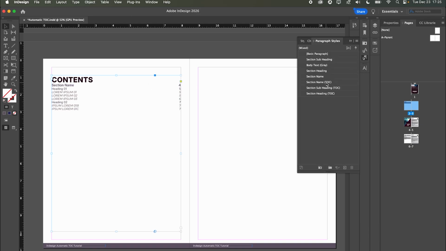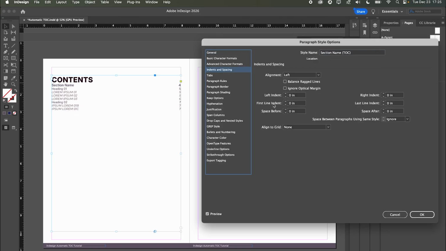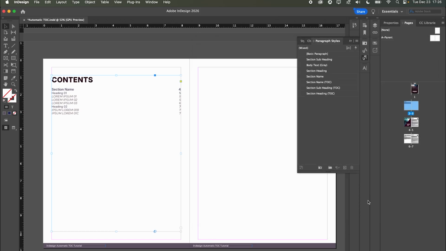So here we created the section name TOC first, go to edit section and go to indent and spacing, okay, and from here you can adjust the spacing. Now whenever a new section will be created, this spacing will always be maintained. Okay, let's keep it 0.25 and we do not need anything else at the moment, so we can just simply hit OK.